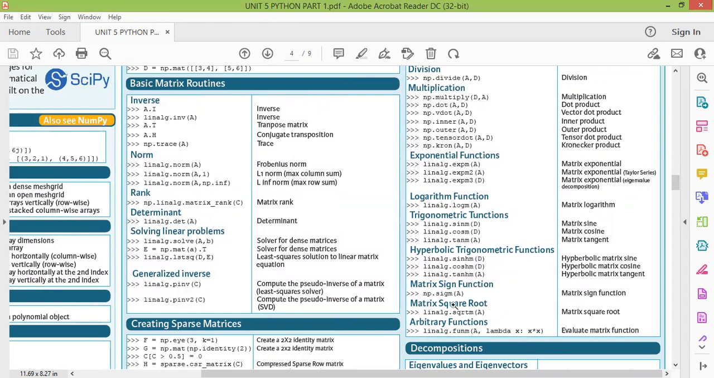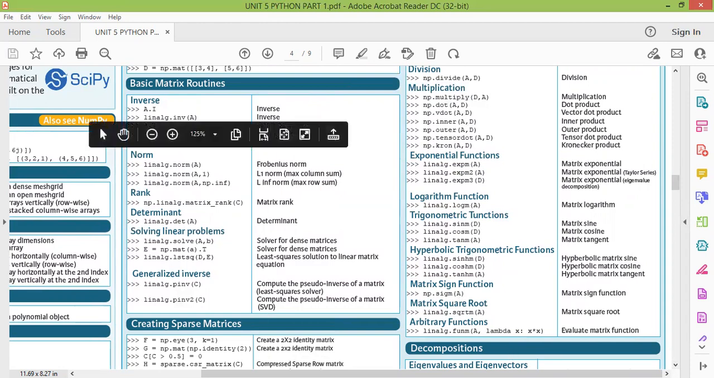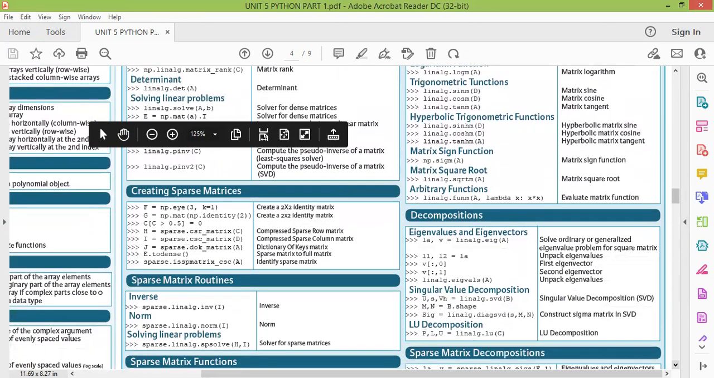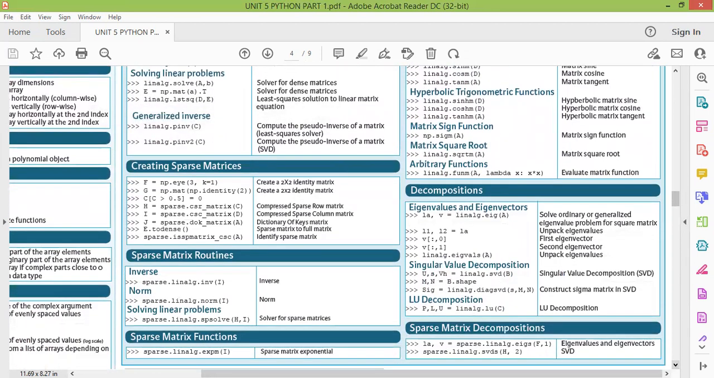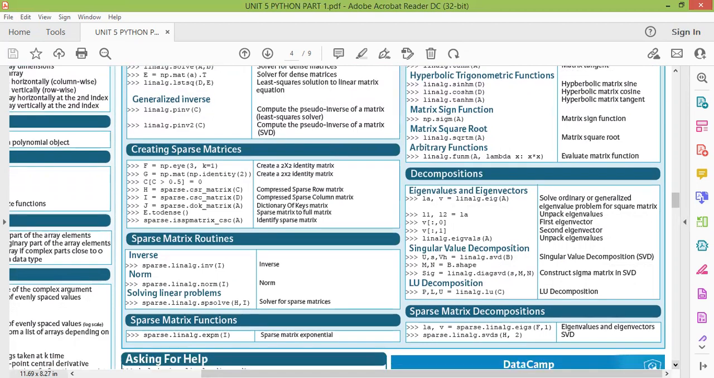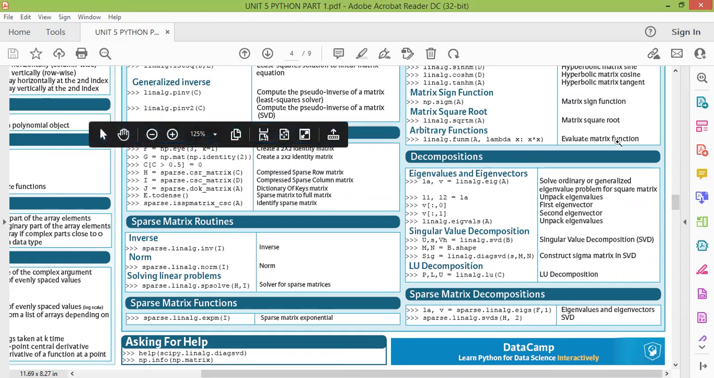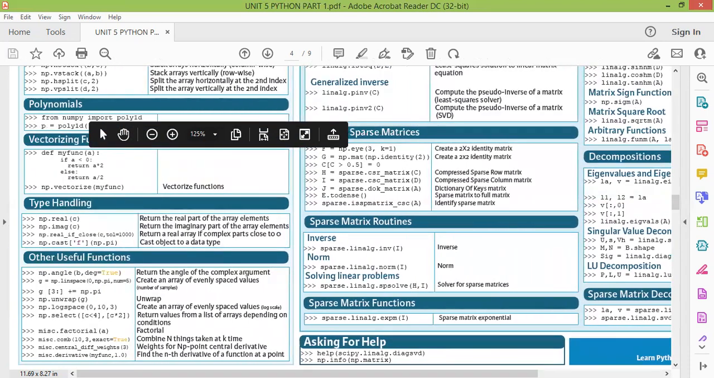So in this way, all the different types of mathematical operations are also possible on your matrix values. We can decompose the values also by using the eigenvector or eigenvalue. For eigenvector and eigenvalue, we use the function eig. It will return your eigenvalues. So that's all with your SciPy library.